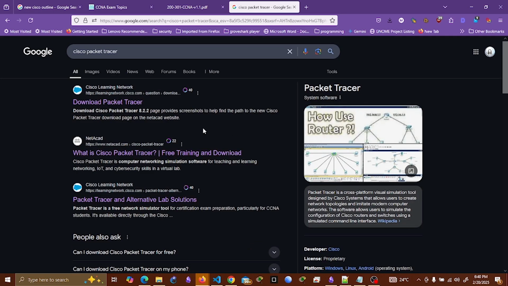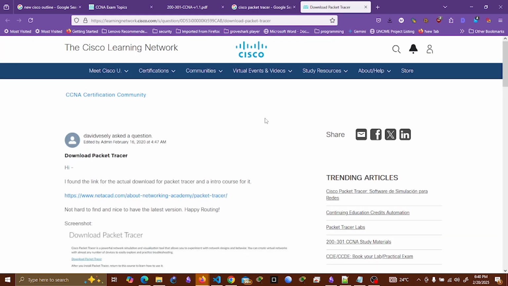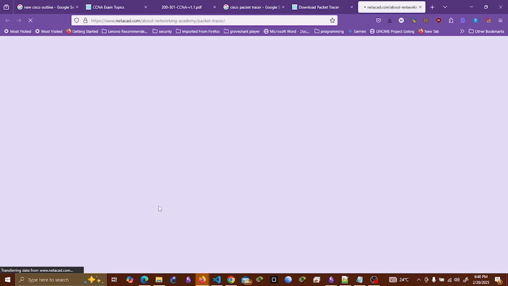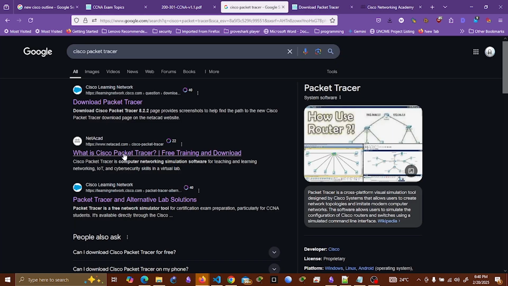Now with this, if you want to get Cisco Packet Tracer, you can search for Packet Tracer, and you will be able to find the community page. As you can see, if you click on this, it will take you to netacad.com. This is actually like a Cisco Academy center.